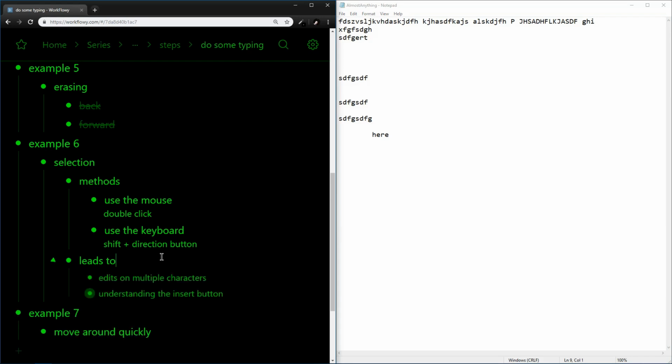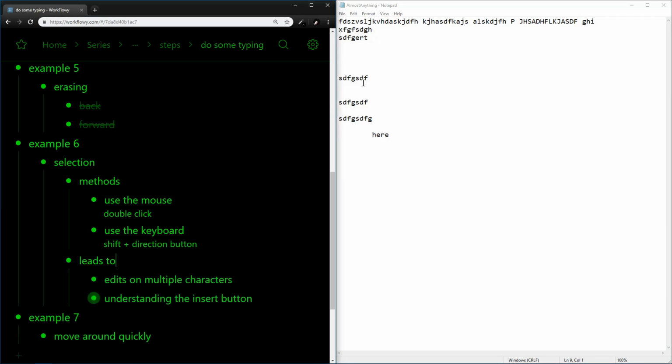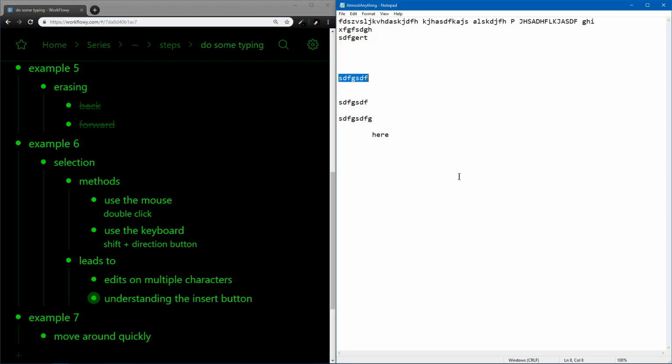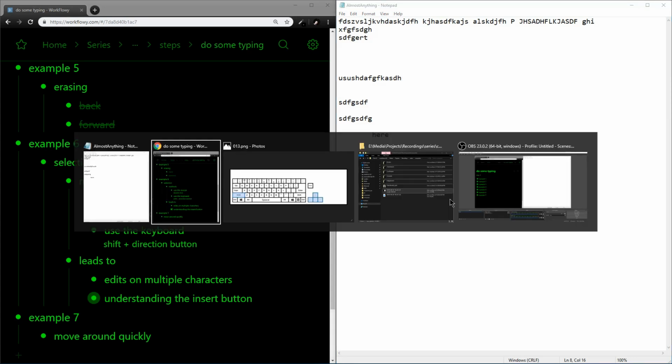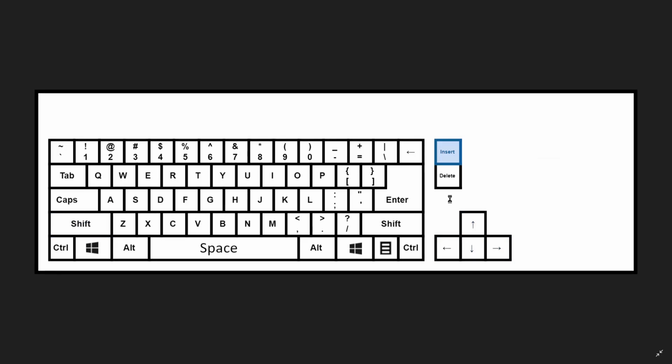So why would we want to do this? Well, the way that we can edit just a single character, we can just edit a whole word. And that's going to lead us into our next topic. There's a button on the keyboard called Insert, and it has a very specific purpose.